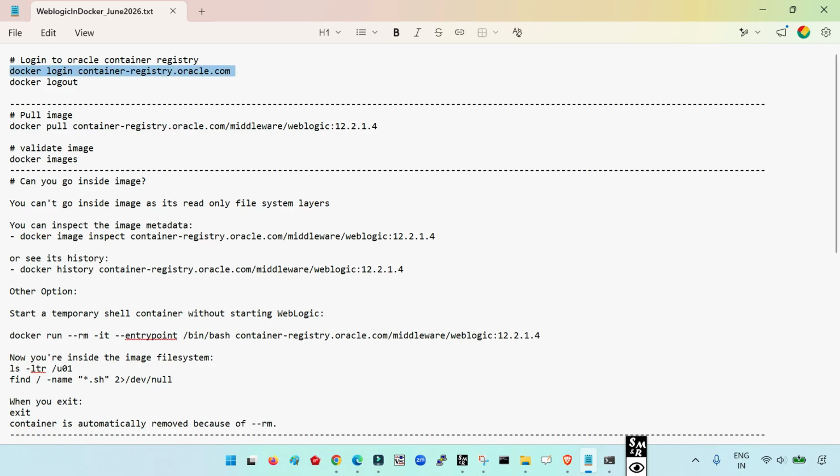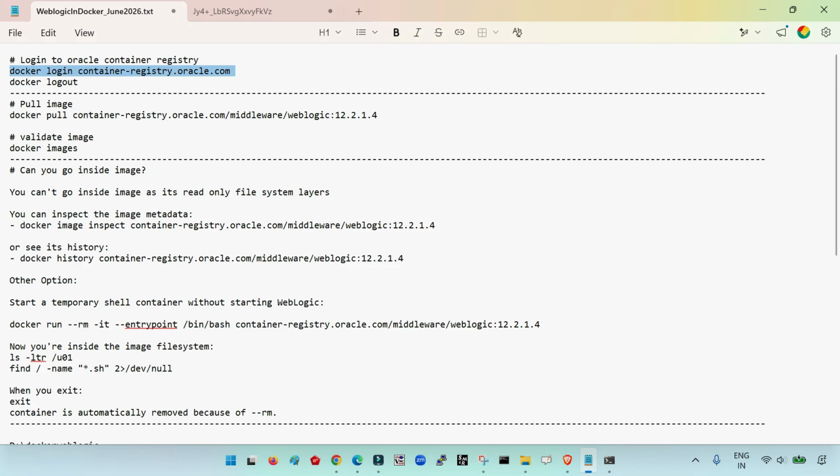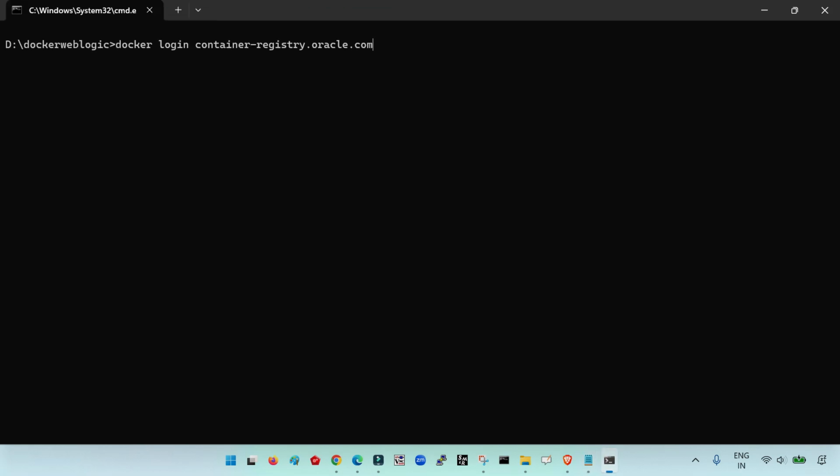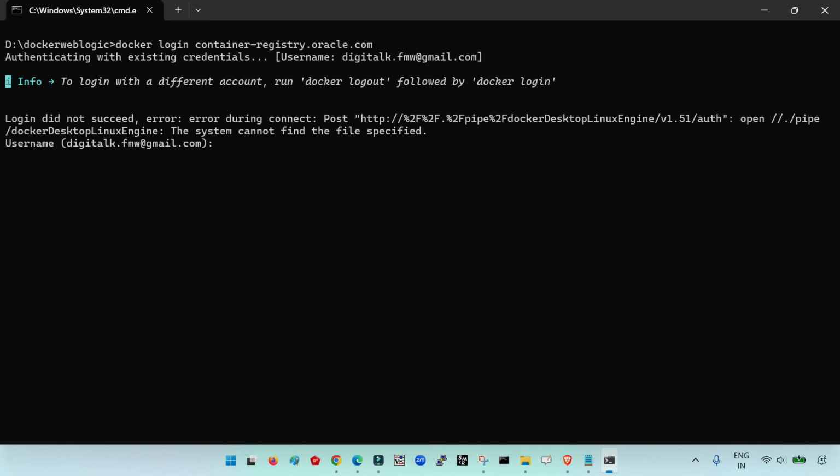First thing, you have to log in to the container registry from your local system. So let me quickly log in with the command docker login, and then the complete path of the URL of your container registry. Okay, now hit enter. My username is already saved there, so it is automatically taking it. If it is not there, it will prompt you for the username and password. I am going with my default user, so I will just press enter.